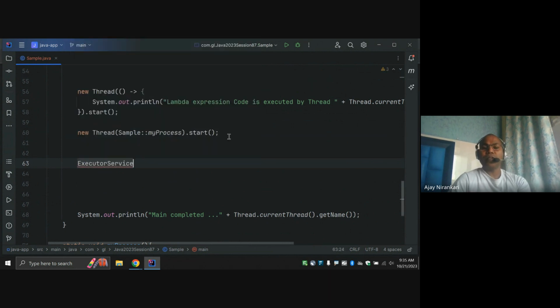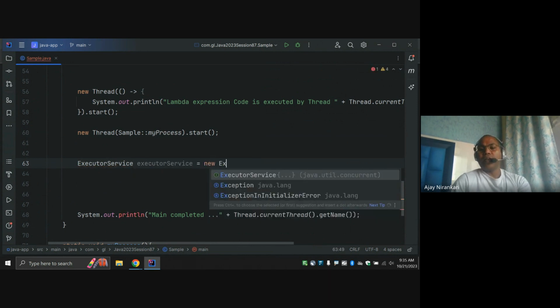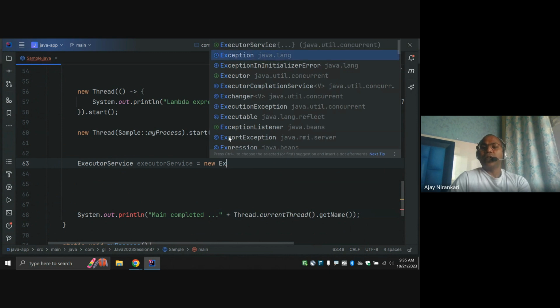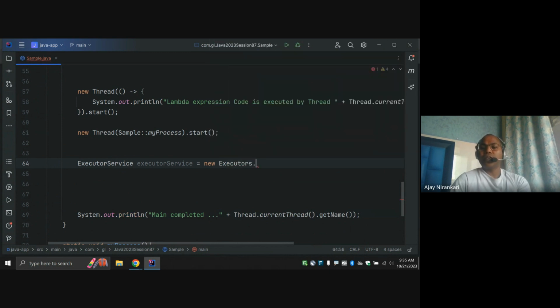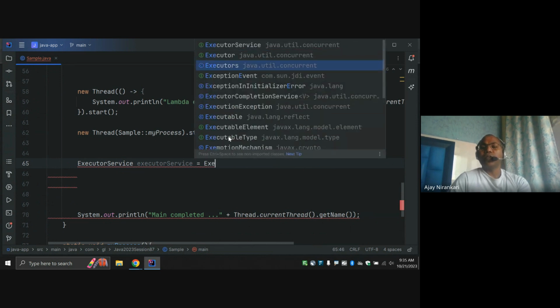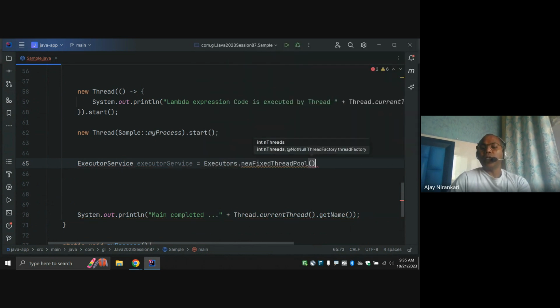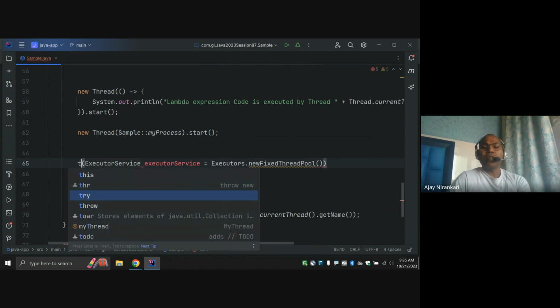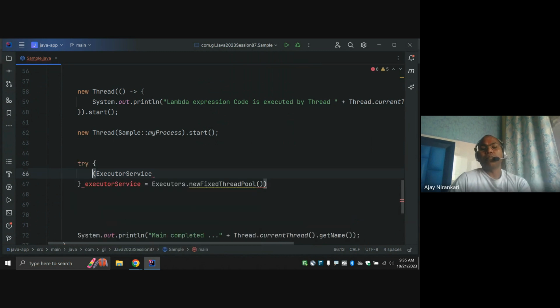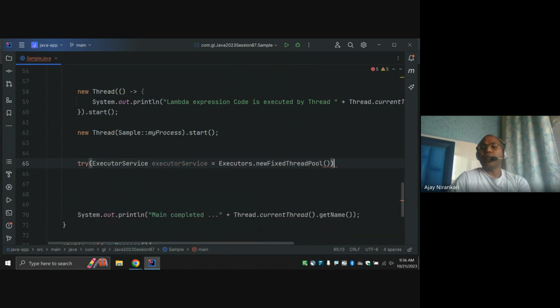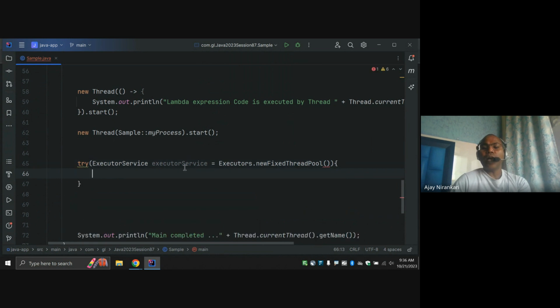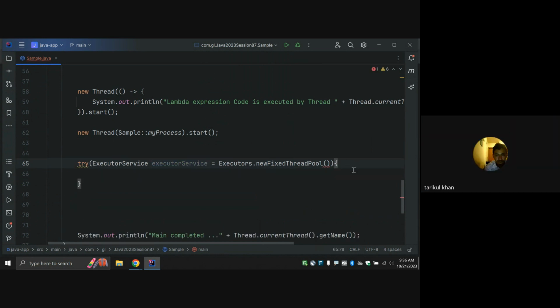Executor service. Executor service, say new executors, executors dot new thread pool, maybe any thread pool concept. So we don't need a new. We are using the executors dot new thread pool, and always try to allocate it in the try block, right? I discussed this, because they are creating the pool of threads, and here we have a method.